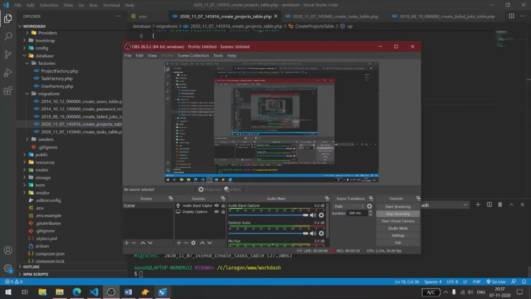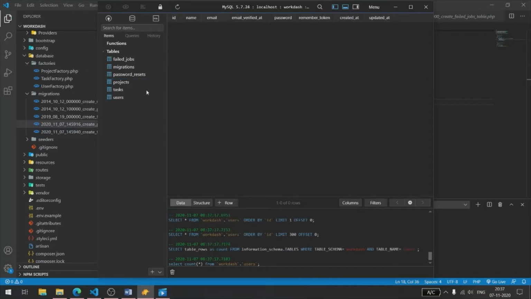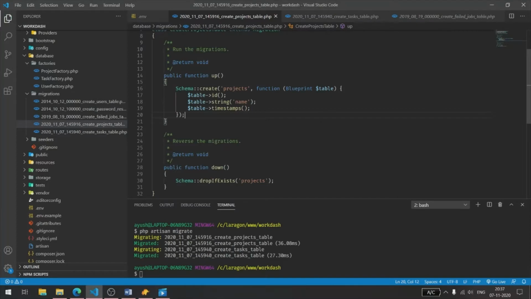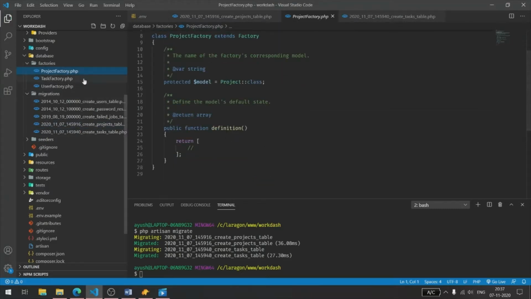Okay, so you see, two more tables added. So we created these factories, right? We can add some seeding data here, project name, and it returns an array. So we can use Faker.